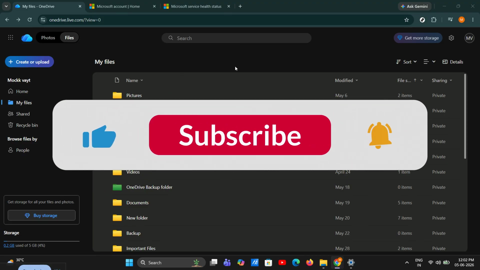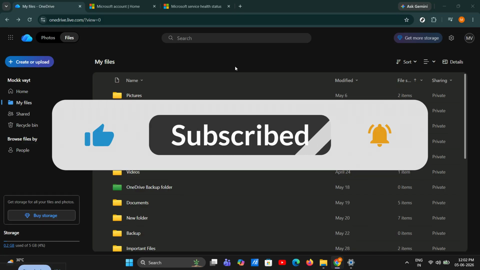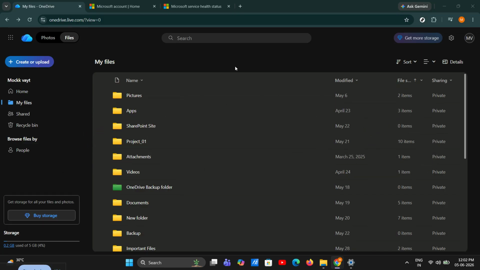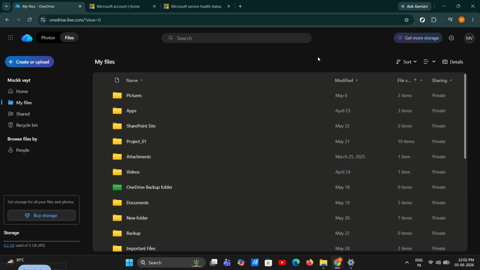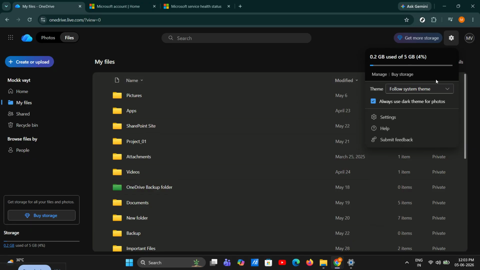Let's jump right in. First, open OneDrive in your web browser and sign in with the Microsoft account that you use for your files and photos. Once you're inside OneDrive, look toward the top right corner of the page and click the Settings gear icon. This is where OneDrive keeps a lot of its account and photo-related options. After that, choose Options from the menu.